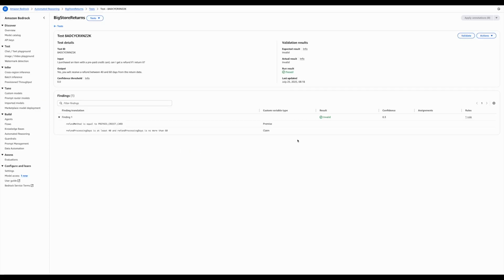When validating a test, always review the translations and the findings to make sure that the system understood your input Q&A correctly. Inspecting these translations allows you to drive improvements to the policies because they will highlight things that perhaps are ambiguous or wrong in the automated reasoning policy. In the next video, we will see how to refine a policy based on test results.